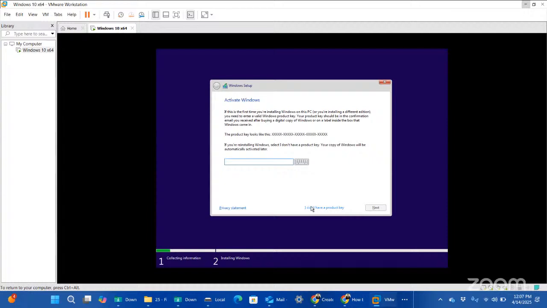Or else, if we select the option I don't have a product key, this operating system will work for 30 days. This is a trial period. Once the 30 days are finished, it will show that your Windows activation has expired. That kind of message will come on the right side, and there will be a watermark. For now, I don't have the serial key or the product key to install this operating system, so I'm clicking I don't have the product key. I'm going to try this operating system for 30 days.